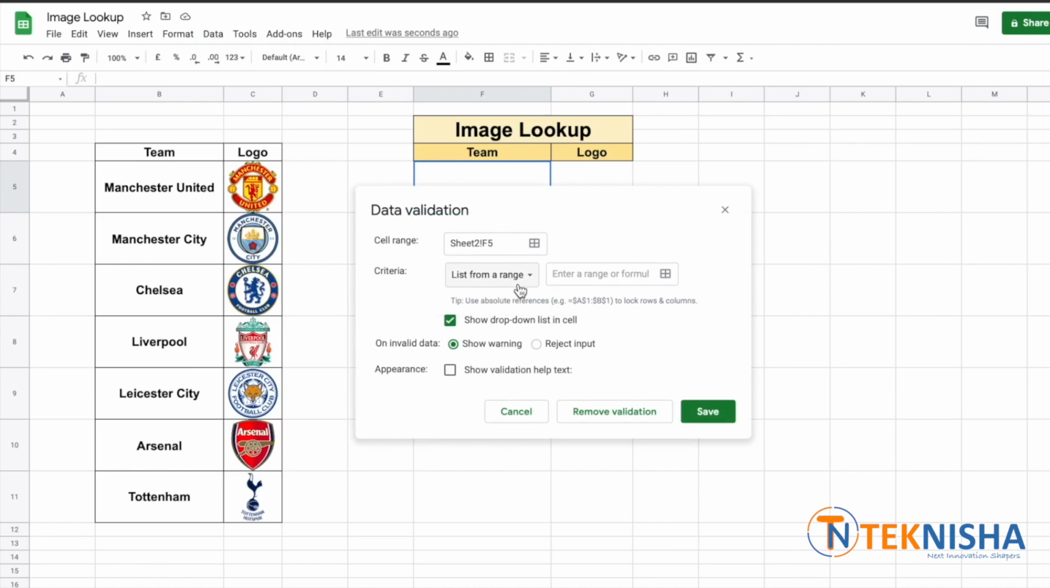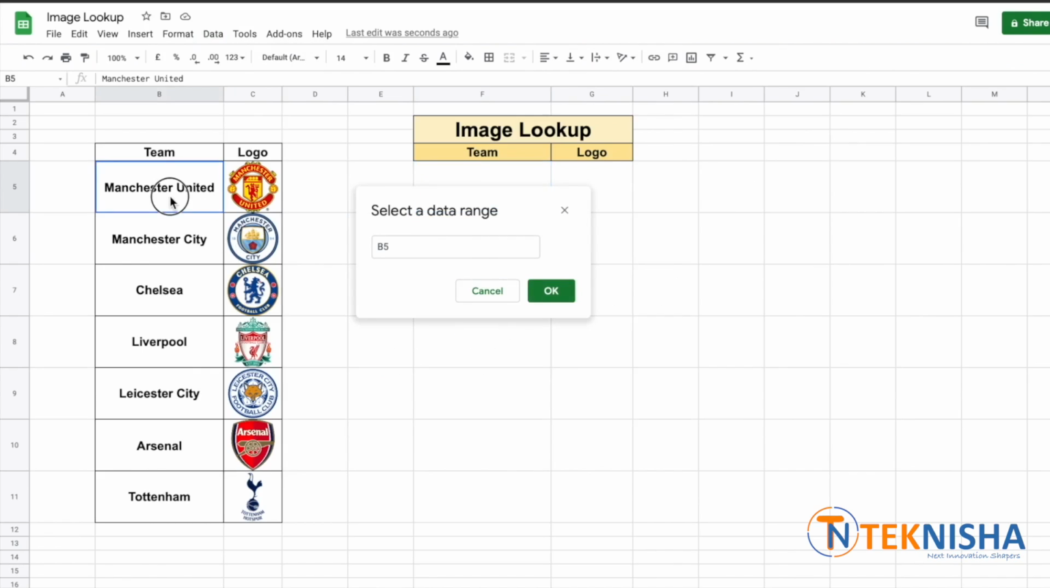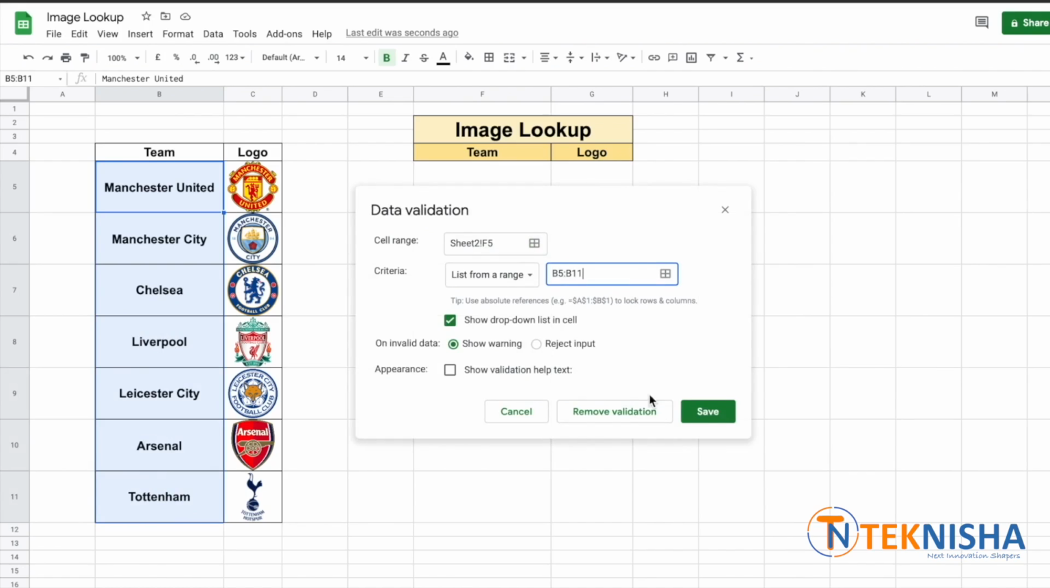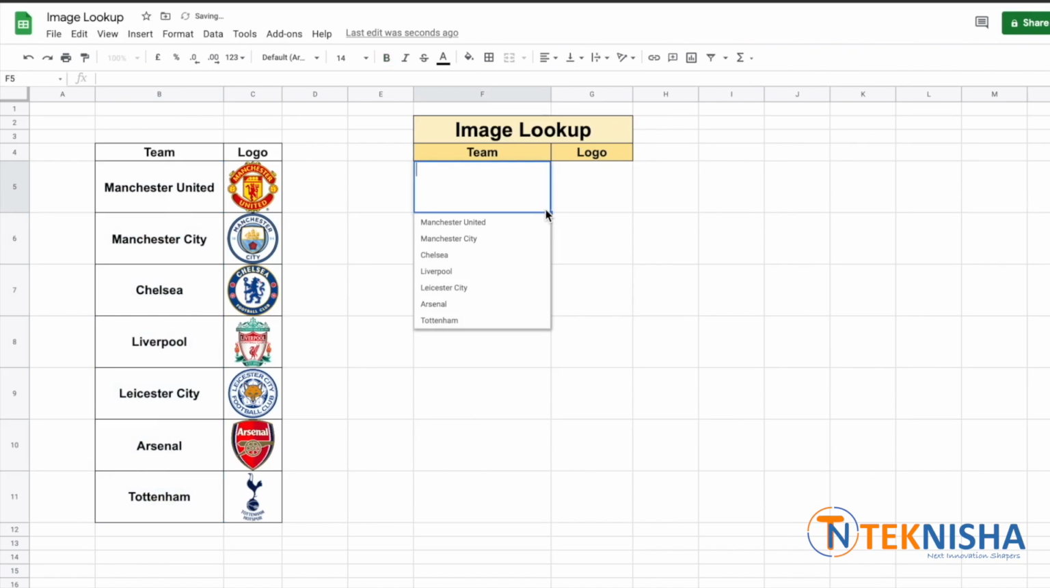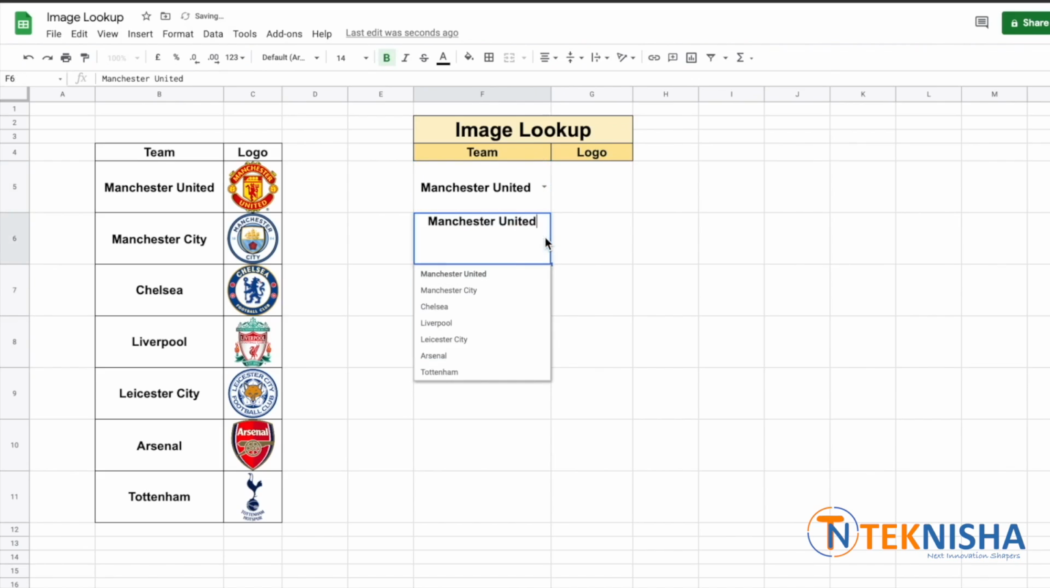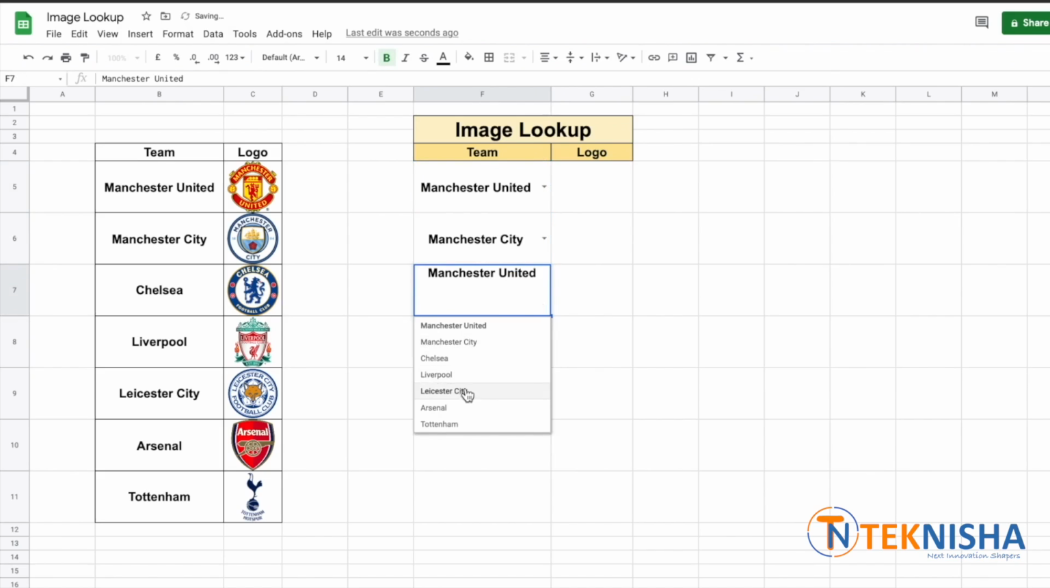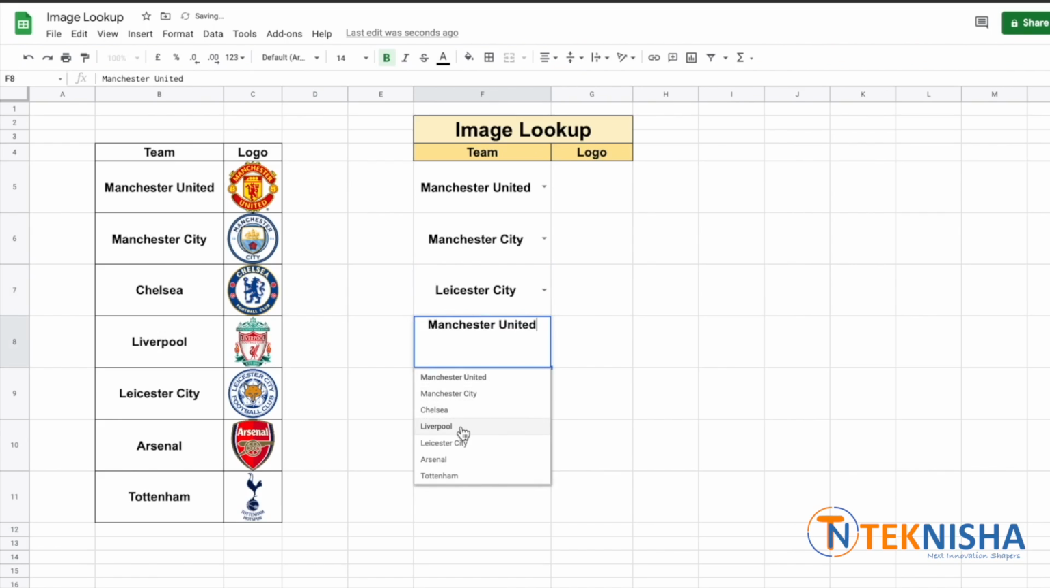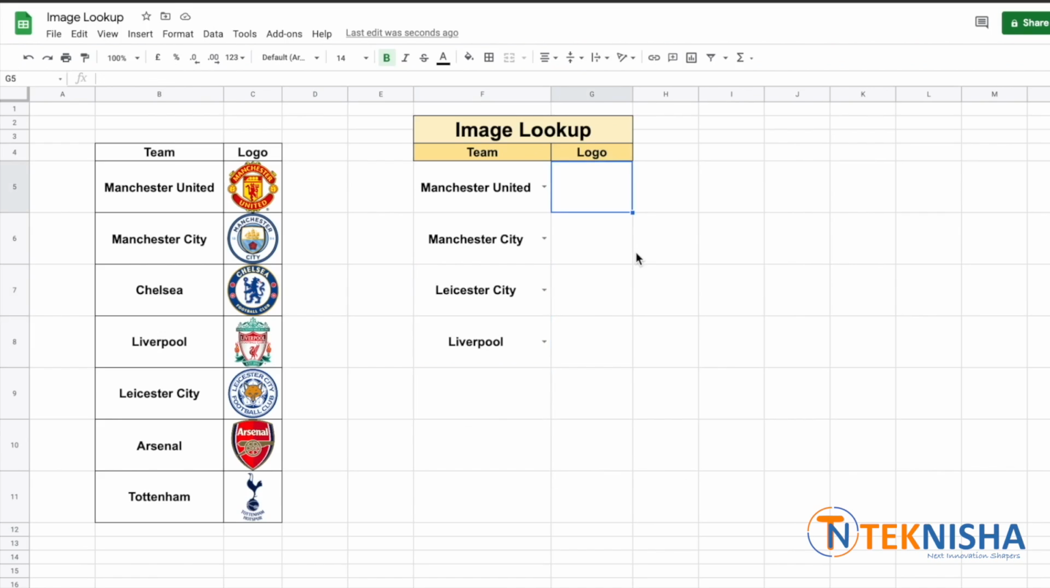And in this cell, we are going to select the criteria list from a range, and we are going to choose a range from cell B5 to B11, which is the team names, and say OK. And just say save. So now we have the team names here. And let me just copy this over for the next 4 rows. And let's choose different clubs in this.